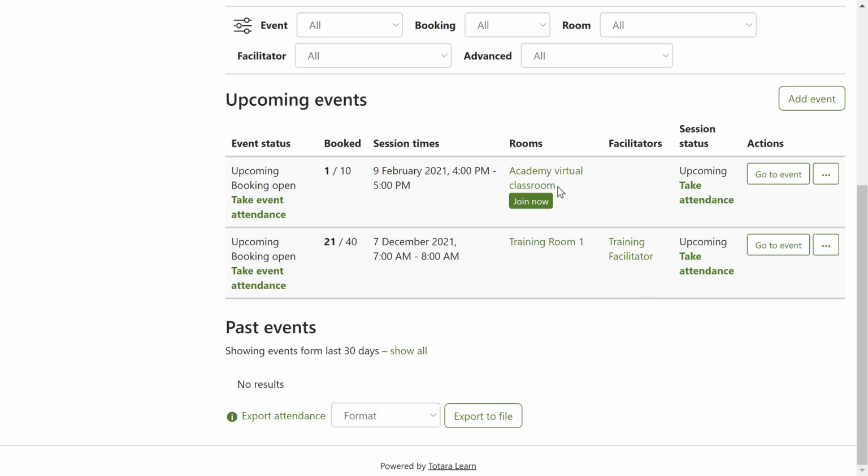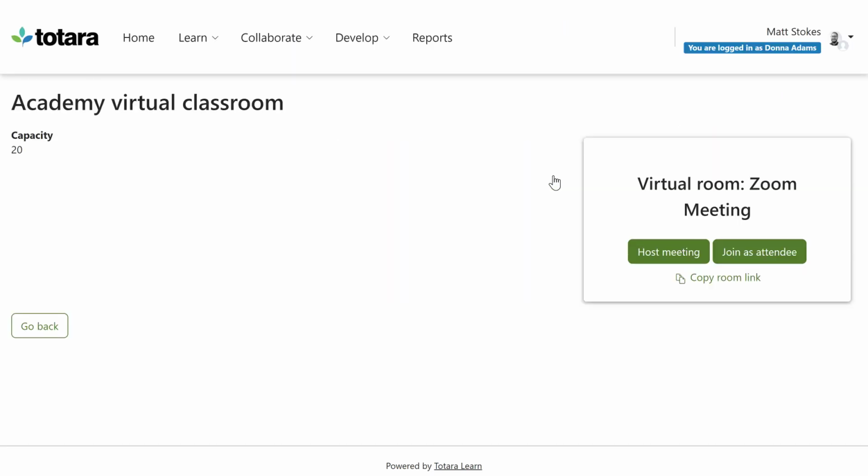If you select the room link, you're taken to the details of the room. Because I'm logged in as a trainer, I have two options on this page: to host meeting or join as attendee. Note that anyone with trainer or higher level permissions in the course can host a meeting, not just the person who set up the room. If you use Microsoft Teams, you will only see one button here because all attendees join in the same way, which is just a difference between the ways that Microsoft Teams and Zoom work.